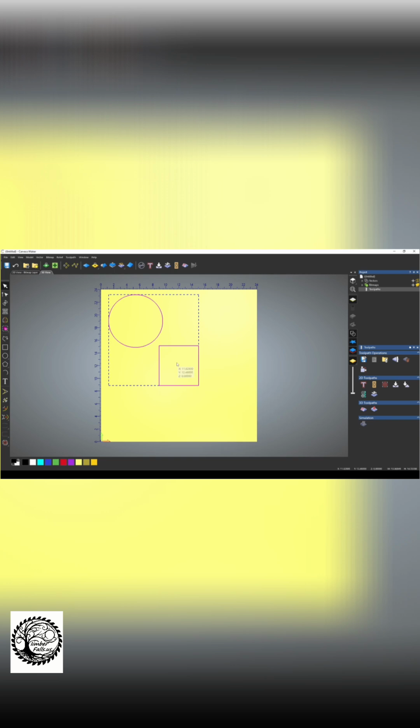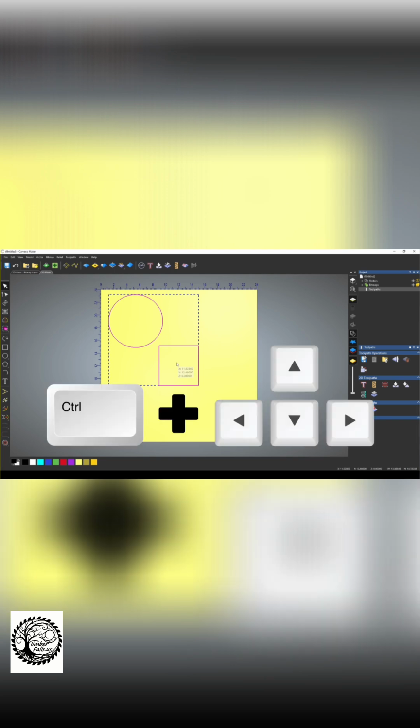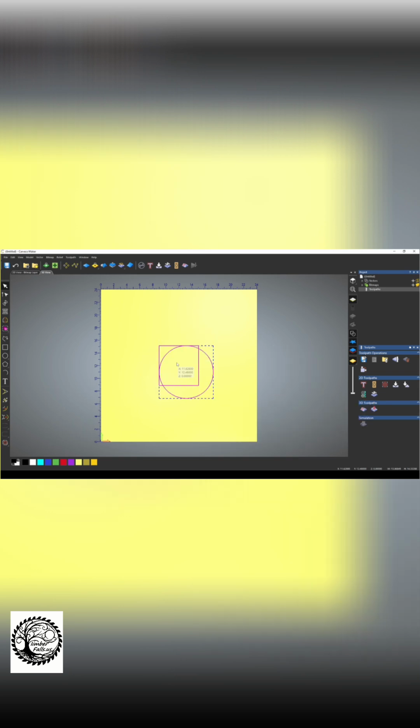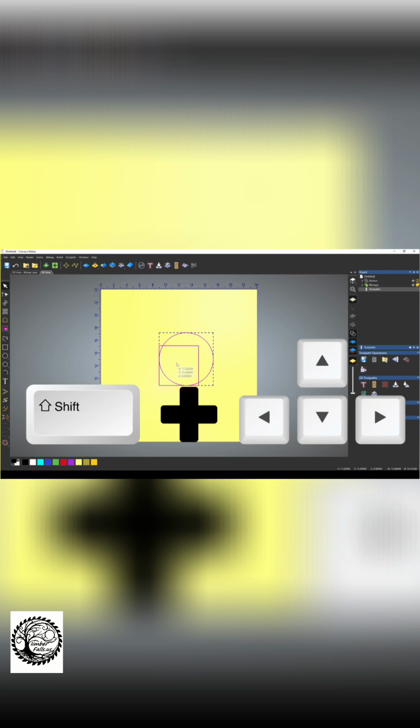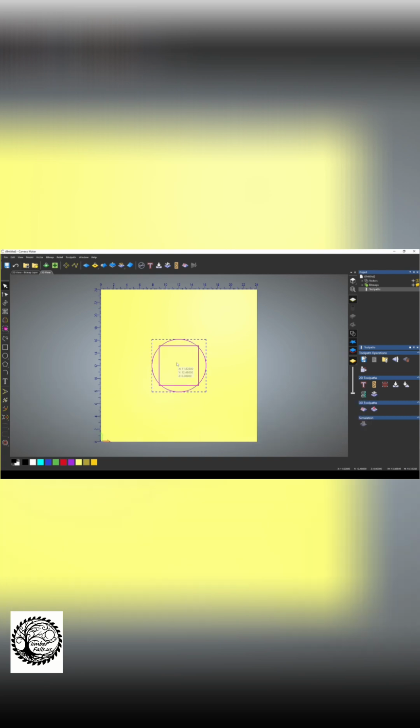Another really handy shortcut is to just hold the control button and use the arrow keys. These arrow keys quickly allow you to move this around and align it. If you hold the shift button, it moves to the middle. So control will move it to the edges and shift will move it to the middle. And that's how you can quickly and perfectly align any two vectors in Carveco Maker.